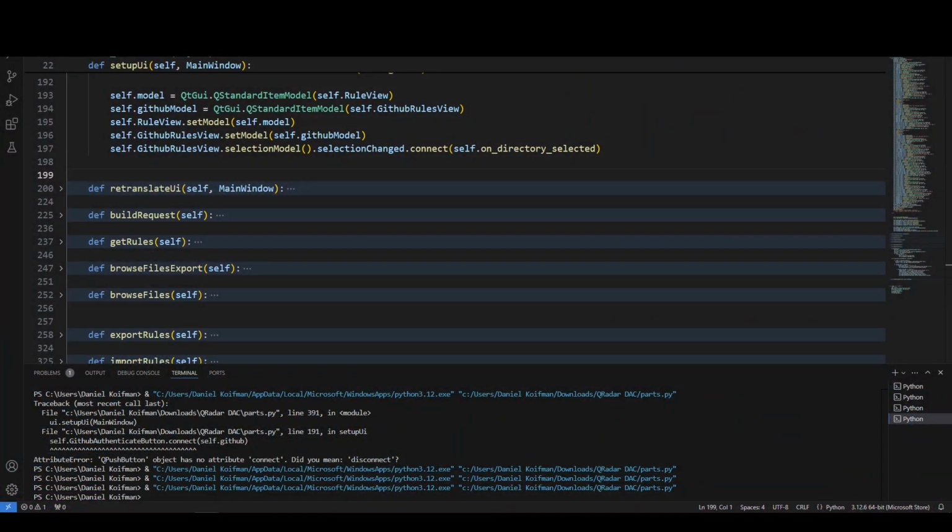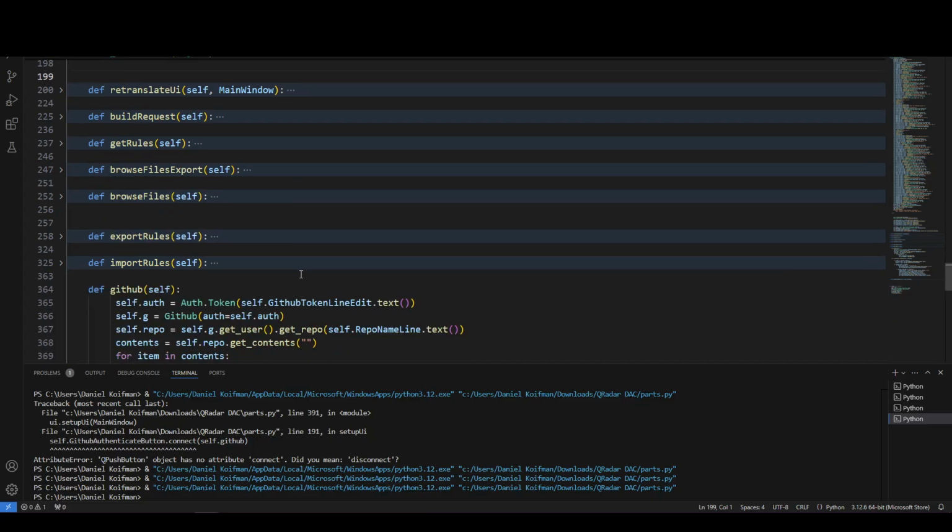Now what I want to do is to implement the import from GitHub. So let's see how we can do that. It should be quite simple because we already have the logic from the other import function. So we can just copy that. And let me think how we can design it well.